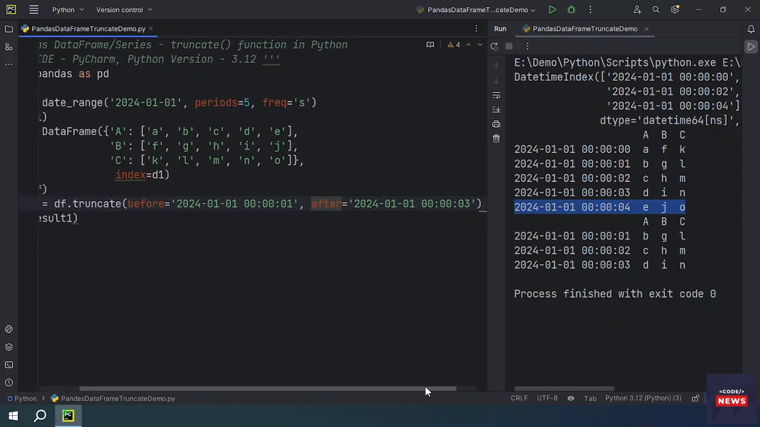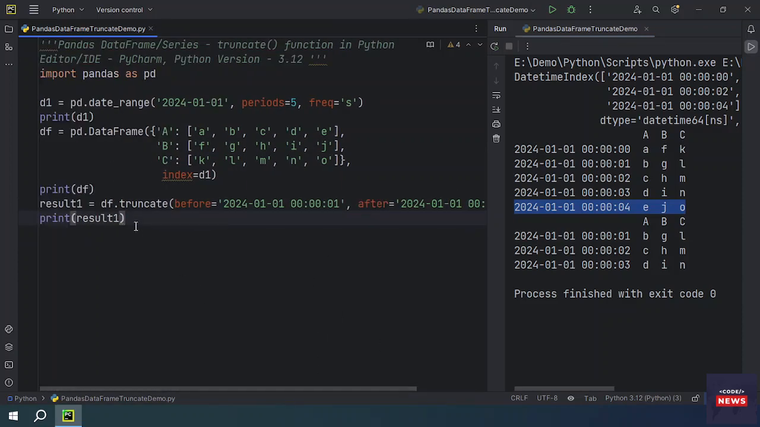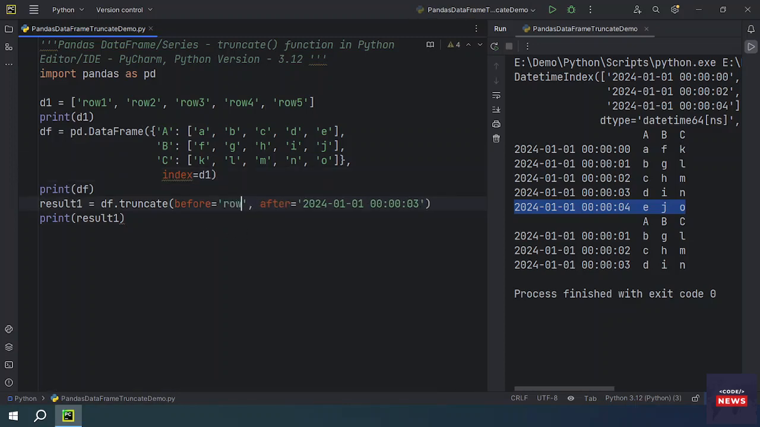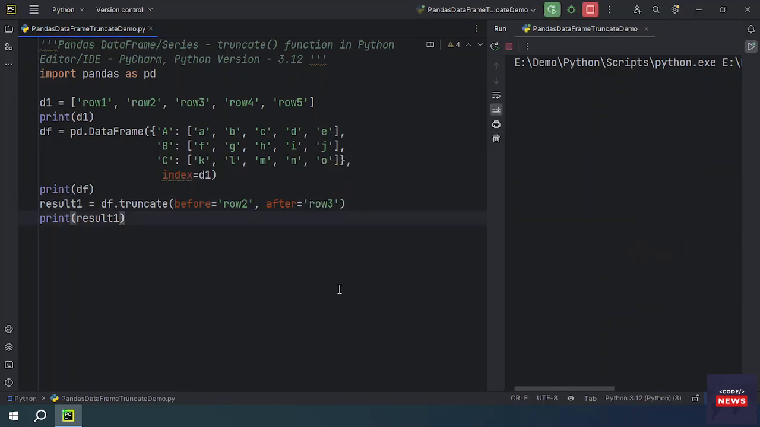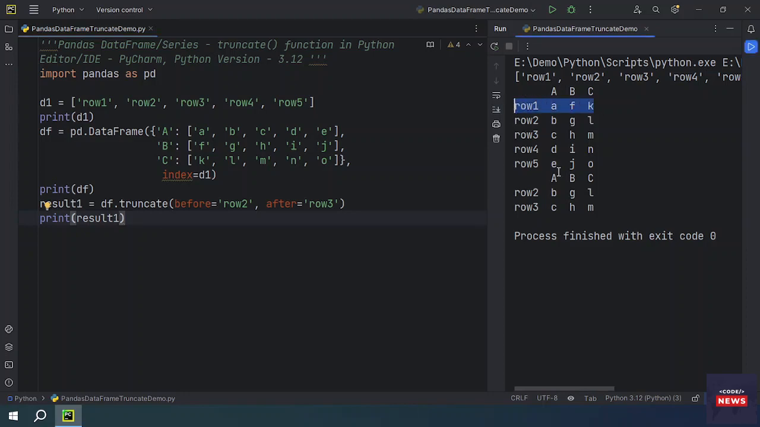If you want more details on the date_range function, you can watch the previous video. Instead of passing a date range like this, you can set your index as a string list as well. So I'm going to set that, that is row 1, row 2. This way you can also set a string type index, and here before row 2 and after. If you run the program, you deleted the first row, and you deleted the fourth and fifth rows.